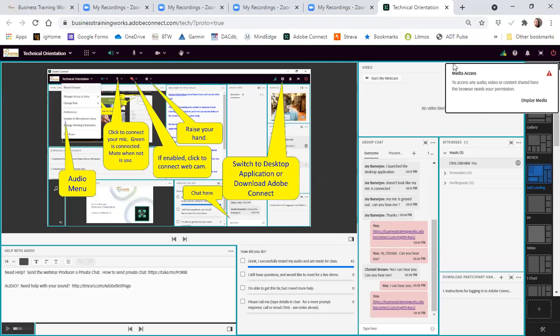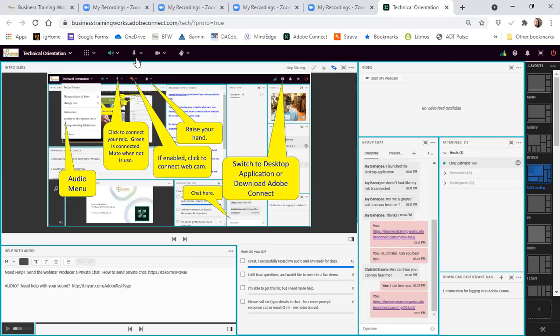Now, you may have a notification about media access to access audio, video, content shared. The browser needs your permission. So let's take a look at that. We'll just hit display media here and deal with that as the time comes.